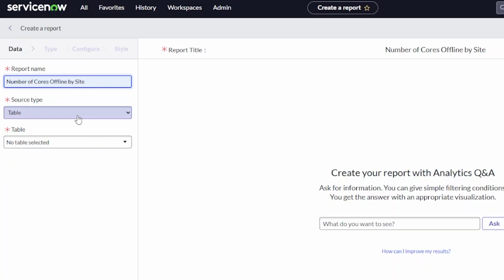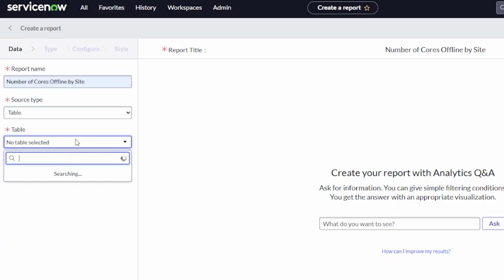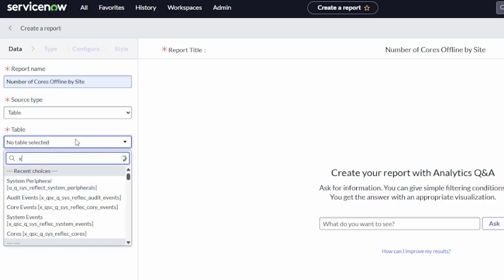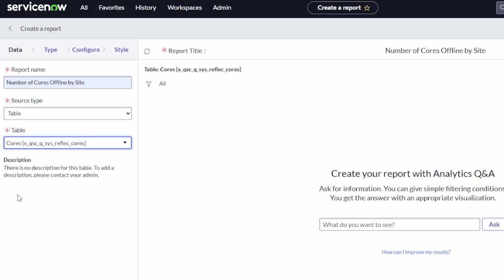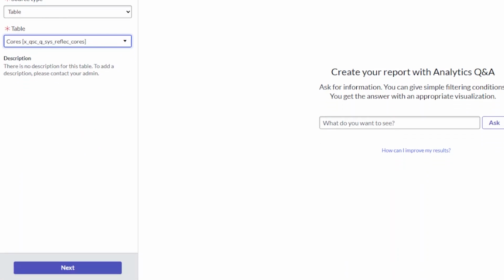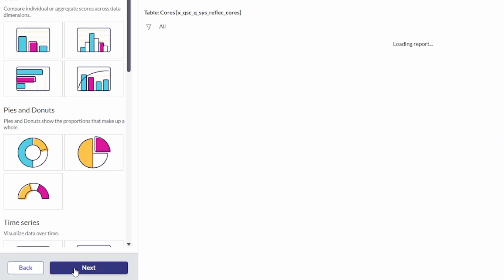We can also then choose what our source is going to be, which is going to be a table, because in our Q-SYS Reflect app, every section is in its own unique table. And then we're going to need to select that table. With all QSC tables, they start with X_QSC, and then we should get a list here of all those available tables. We're going to choose the cores table. Once we've done that, we can go ahead and select the next button at the bottom.